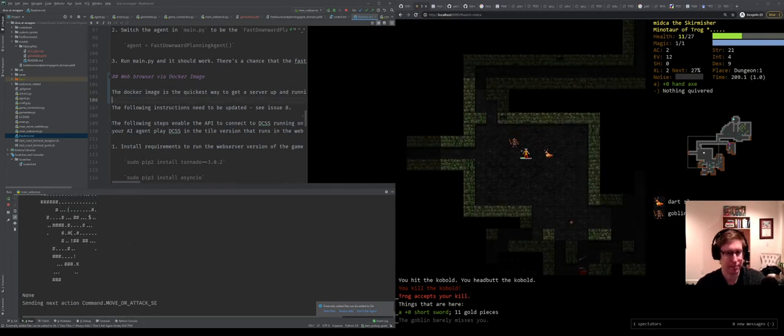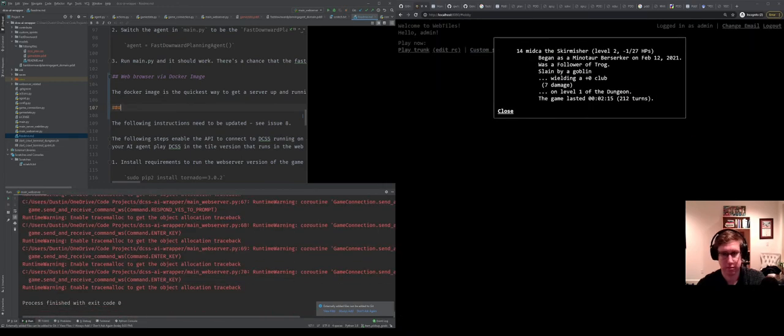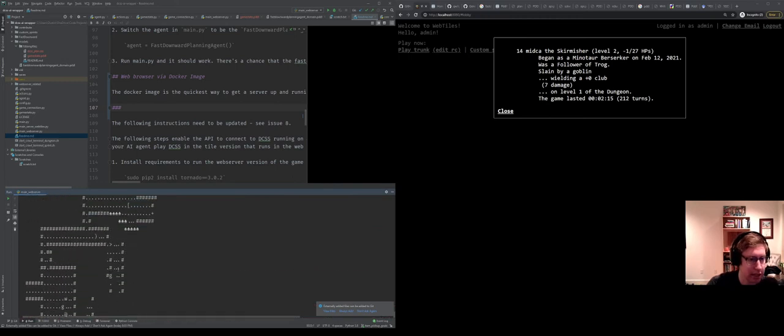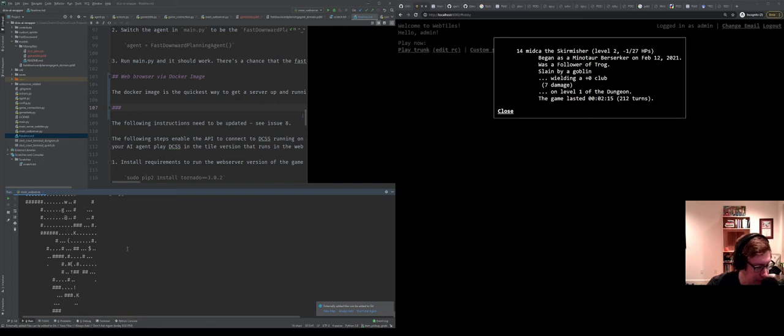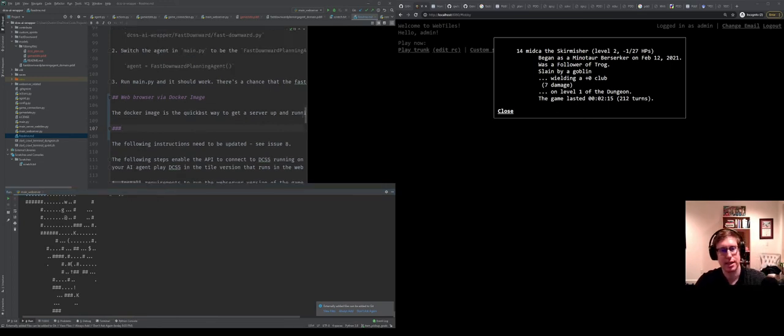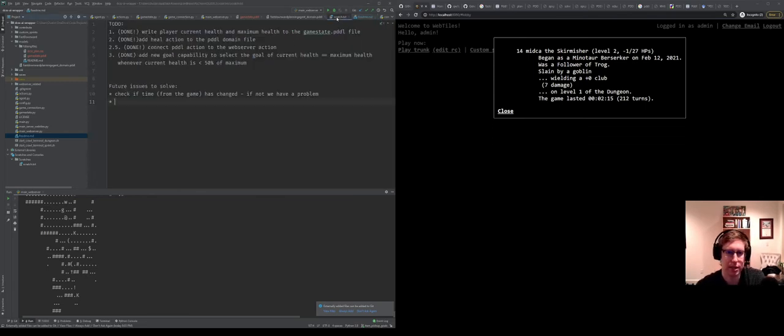Okay. Oh, died. Slain by a golem. Did it try to heal? Sending next action. Maybe have our monsters visible be part of the state. Yes. I think there was some kind of parsing issue with the monsters. Investigate situation where monsters are not being seen.